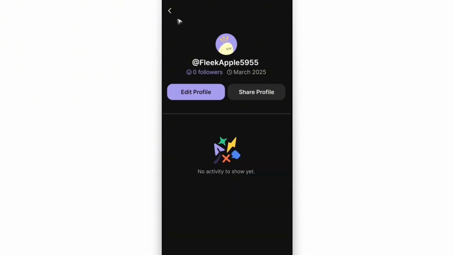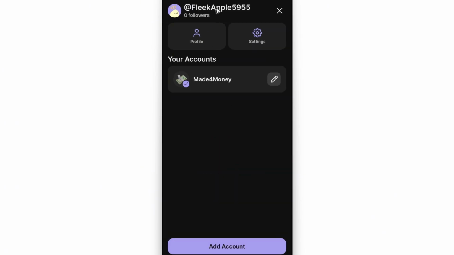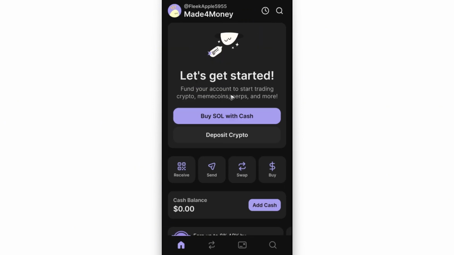Okay. And it will automatically reflect right here. And there you have it. I'm not going to change mine because I already like this one. Okay. But that's basically it.